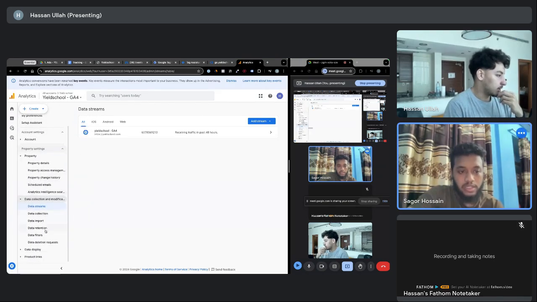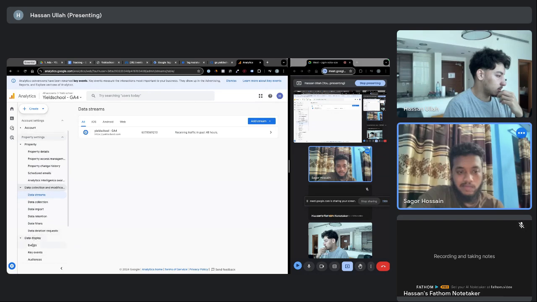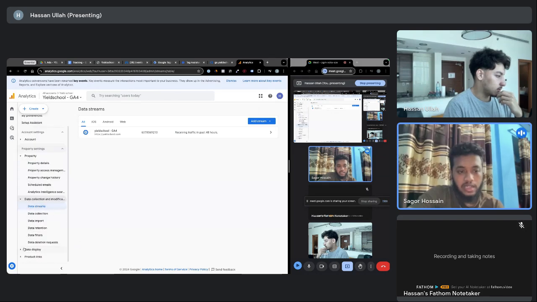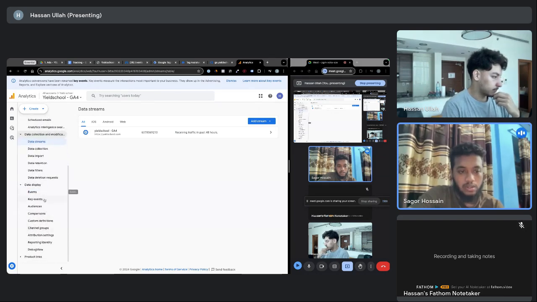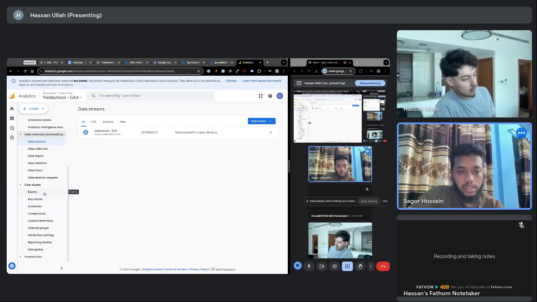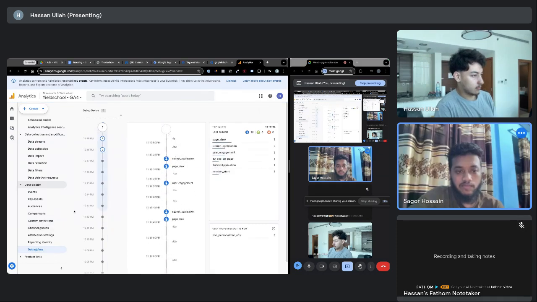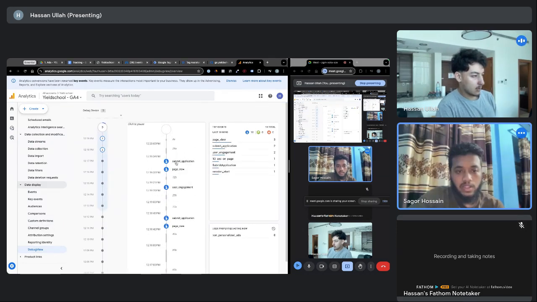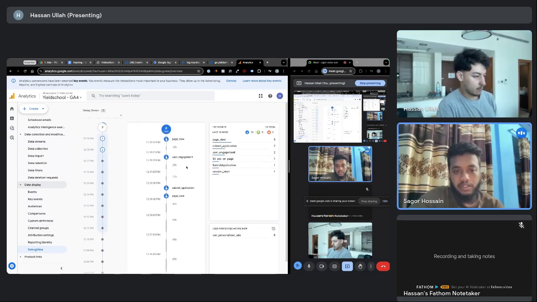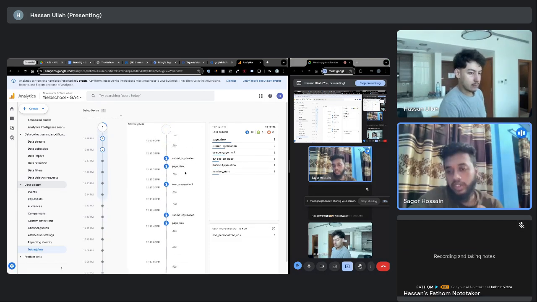Scroll down a little bit, data display. Yeah, here on data display, click on debug view. There you can see debug view. So you should see submit application. Can you see? Yeah, here. Okay, that means our real GA4 is working fine.